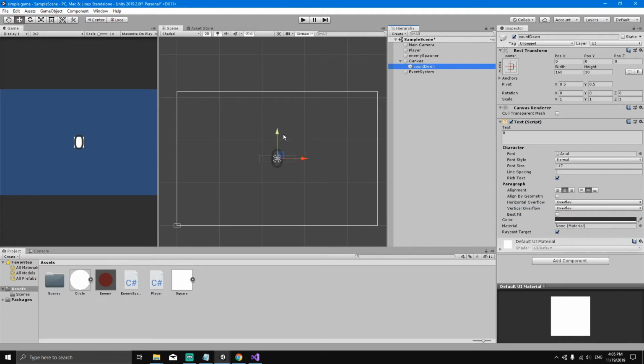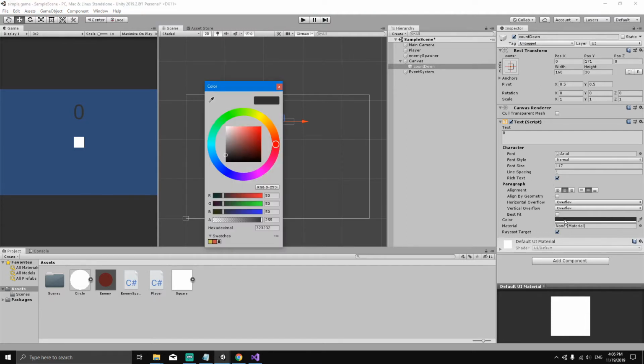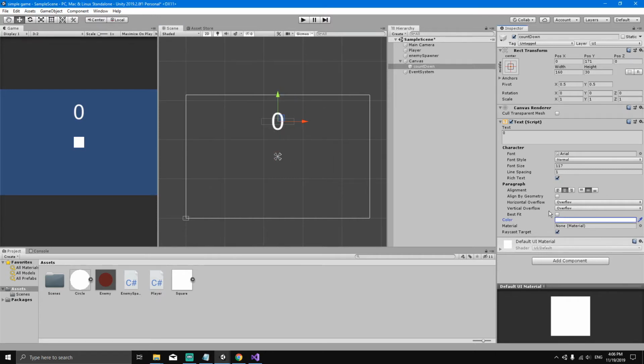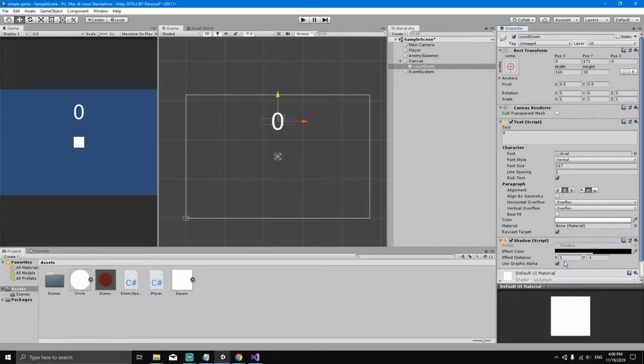Here in the scene, we can zoom in and just drag our countdown timer to the top like this. We can also change the color of the countdown by going here to the color, clicking here and changing it to white. We can also add a shadow to make it look better. So here, click Add Component and let's choose shadow. Search for shadow, click Enter.